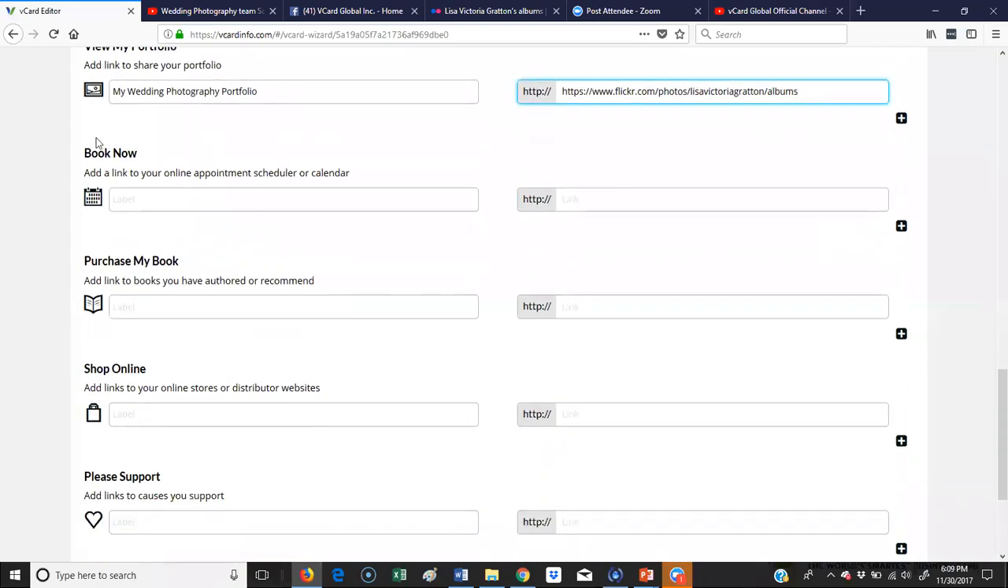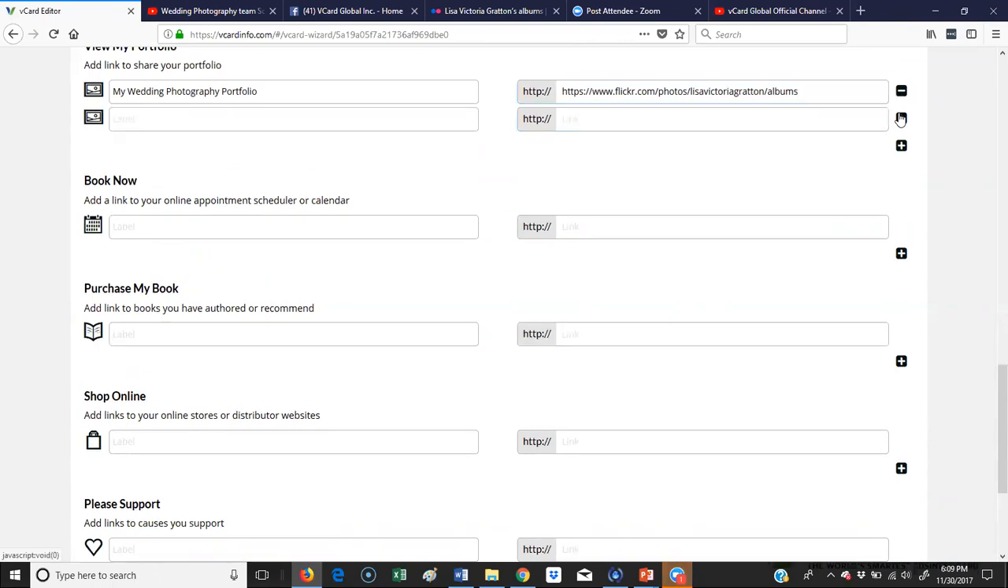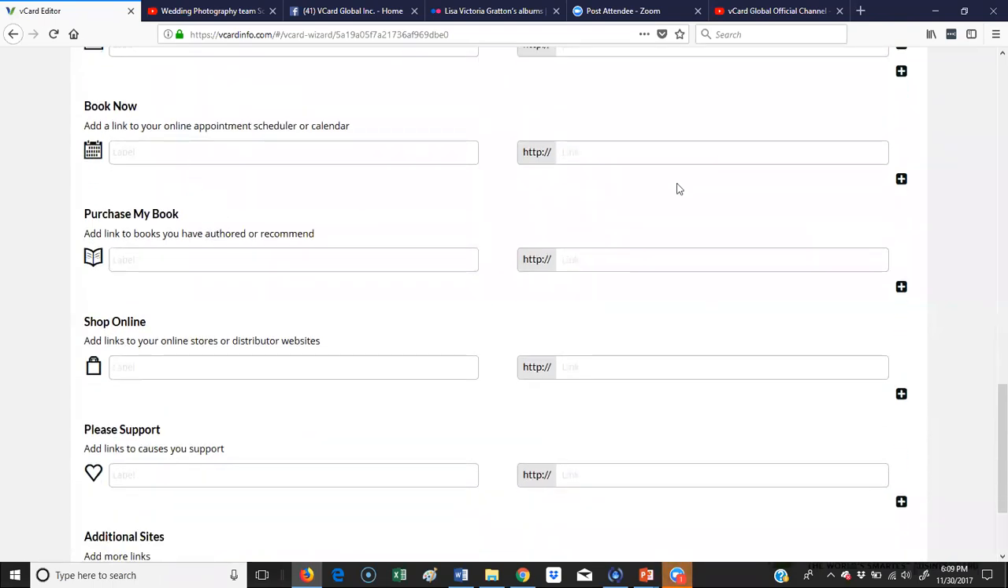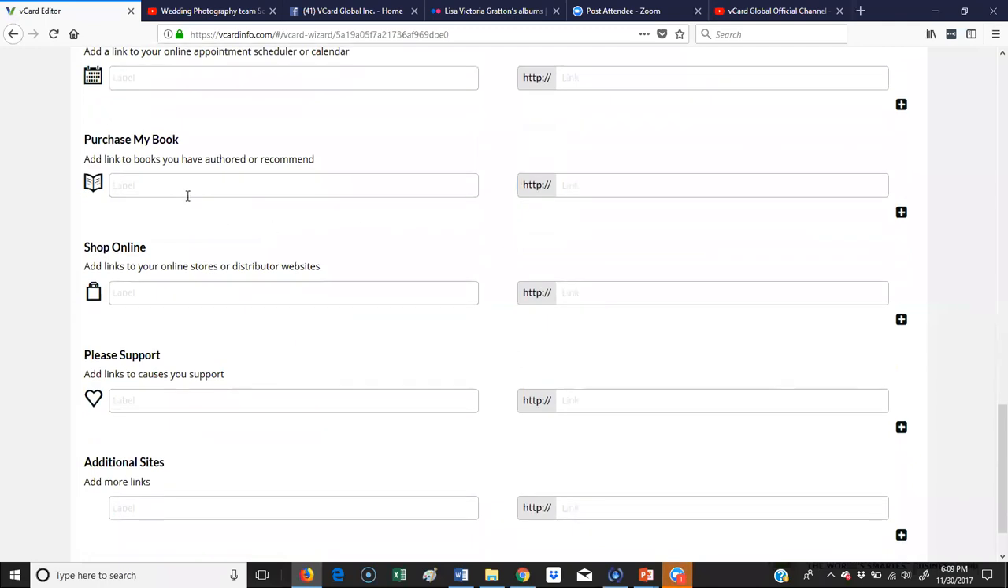If you have more than one, you just use this plus button, and you can see it adds another line for you. So you can add your appointment scheduler. You can add books if you are an author or a teacher or a coach. You can put your books here and links to those.